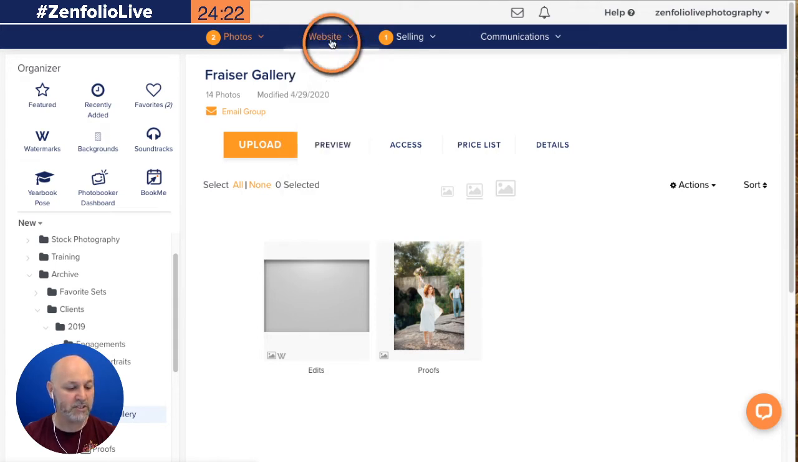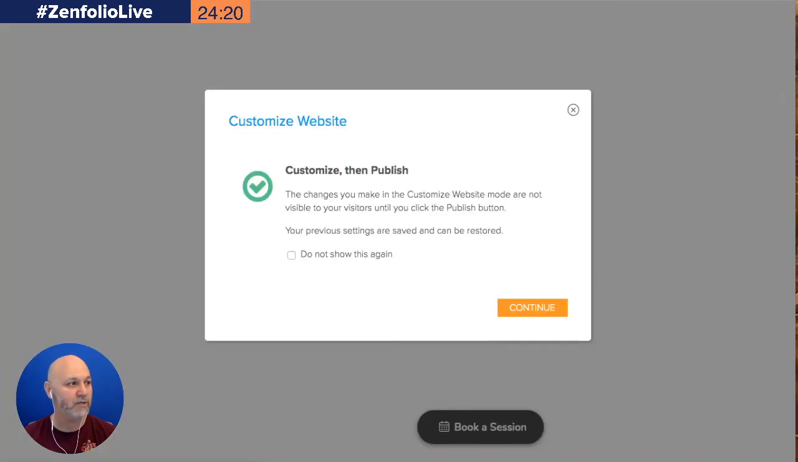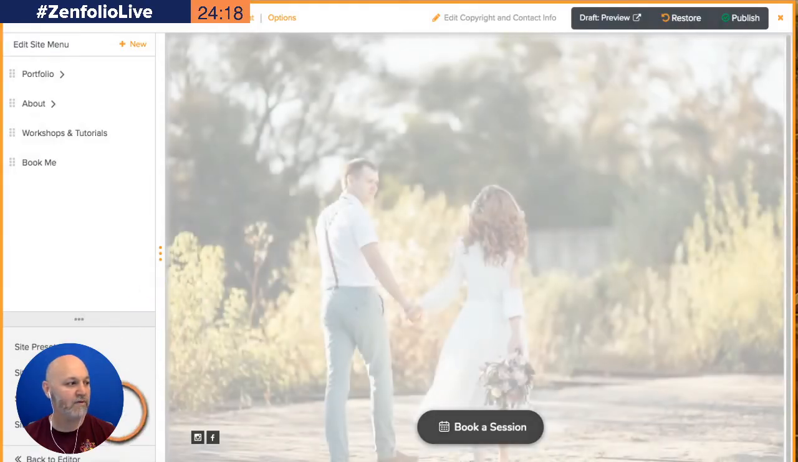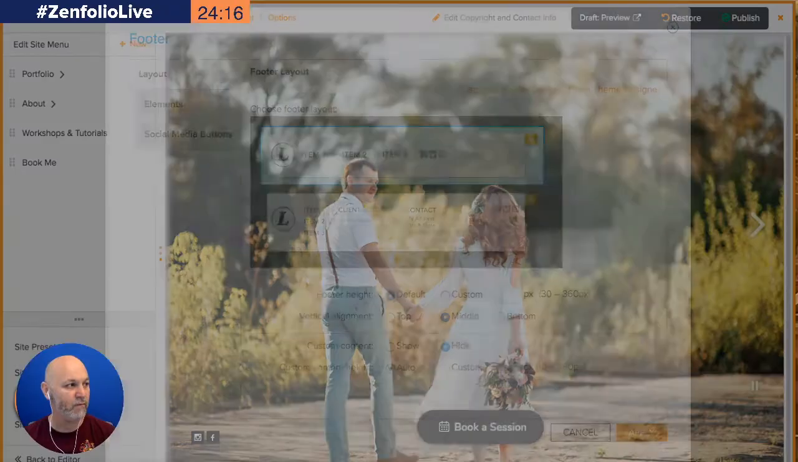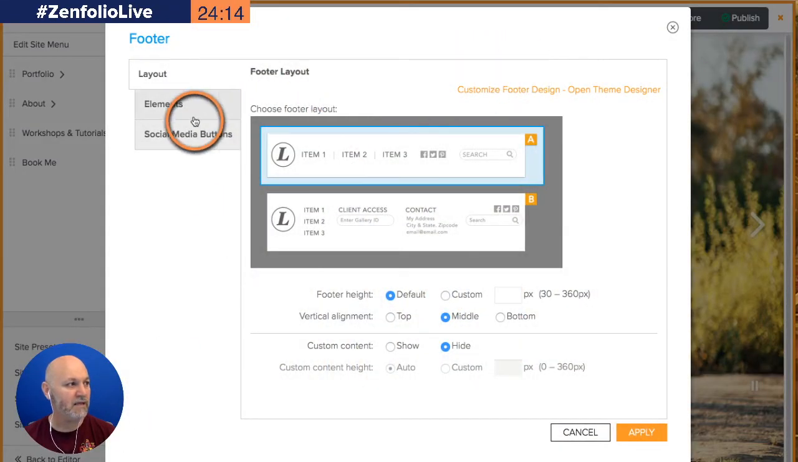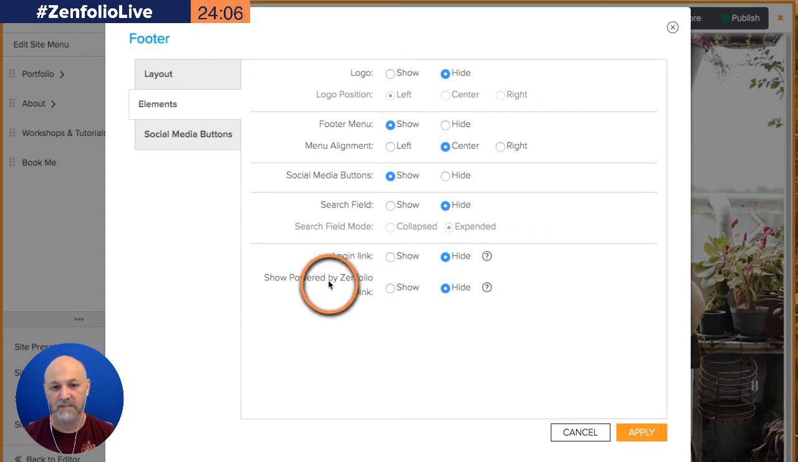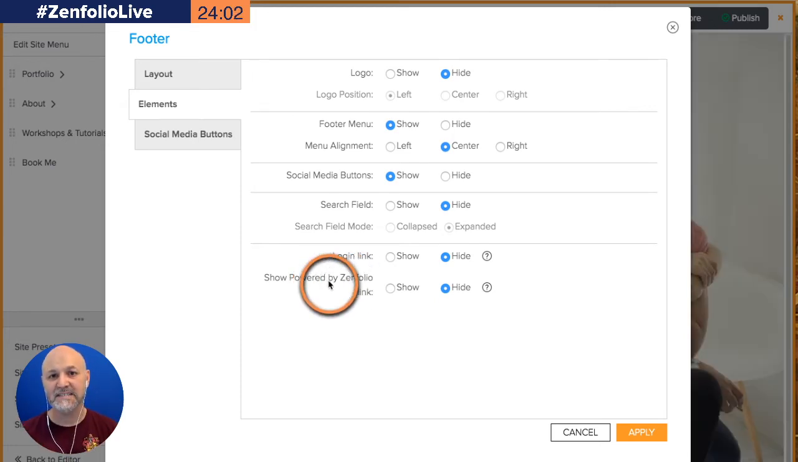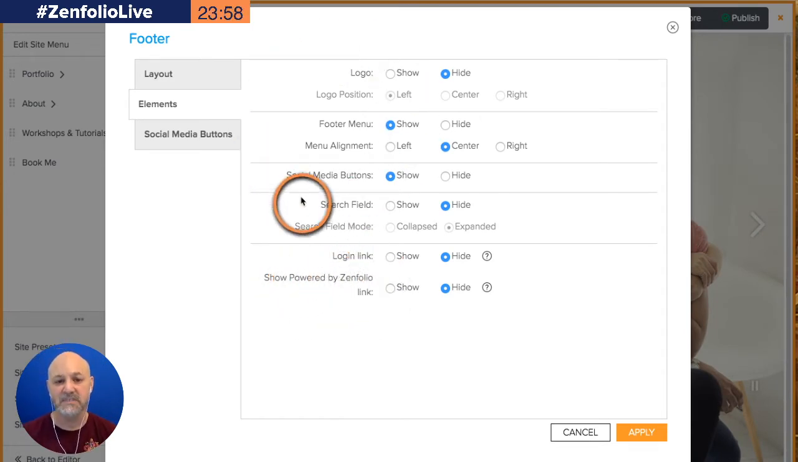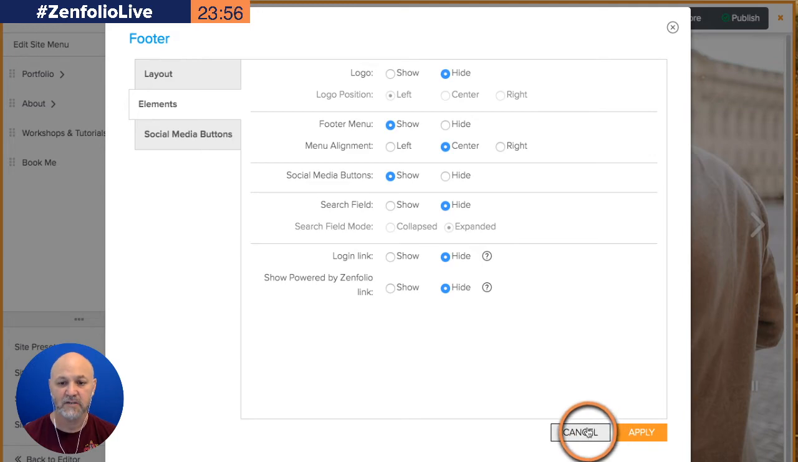Okay, and then we're going to jump into this new tab really quick. And we'll go down here to site footer. And then in here, there's an elements option right here where you need to go in and say, hide this powered by Zenfolio. Even if you have your footer set to hide, you might still be seeing powered by Zenfolio. So you still will need to come into the footer settings and turn that off.